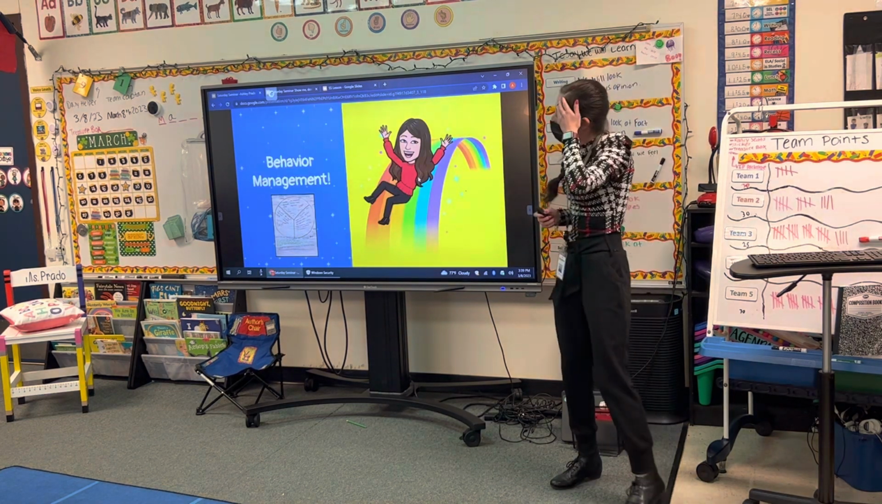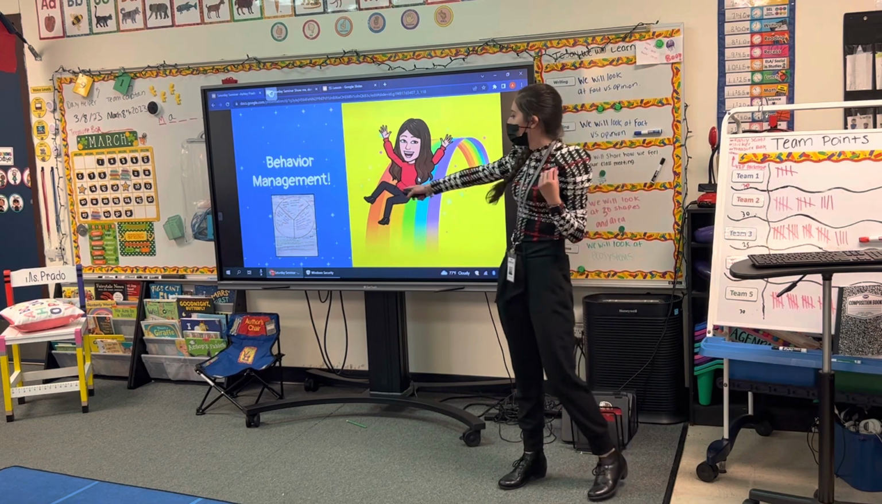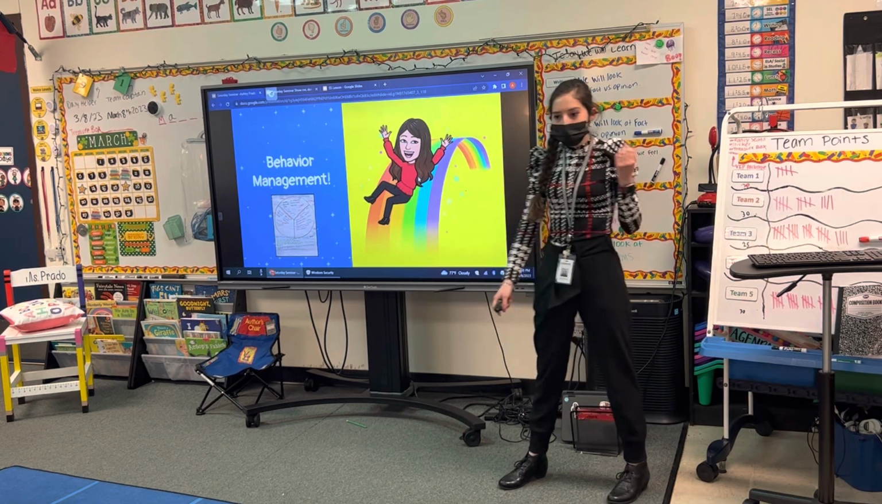And then my behavior management system. So here's our social contract that we made at the very beginning of the year.